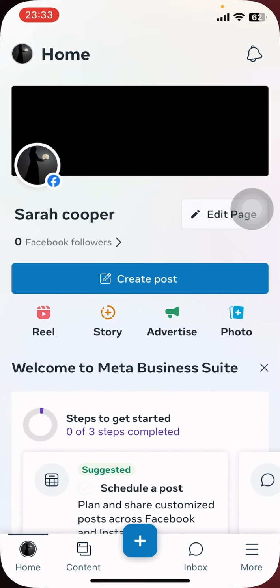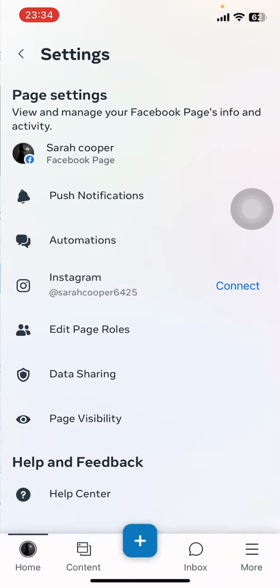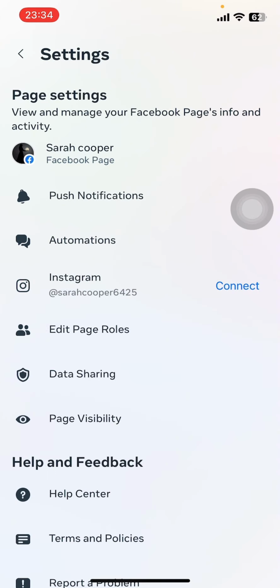Once you do that, open the app. On your screen you can see the notification and home option at the top, while at the bottom there's home, content, new post, inbox and more. You have to tap on more, then you can see at the bottom there's a settings option, then halfway through the screen you can find automations.